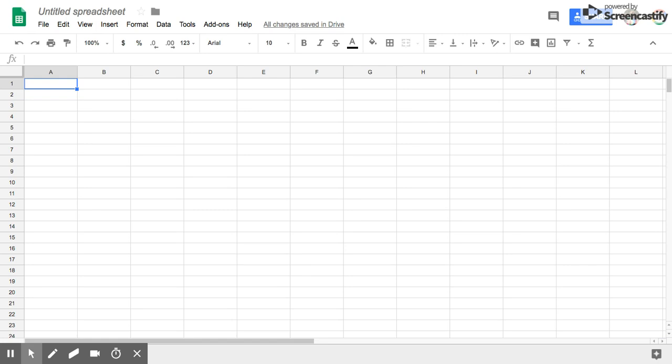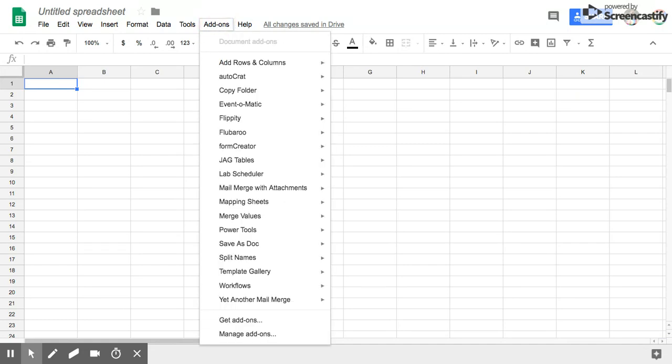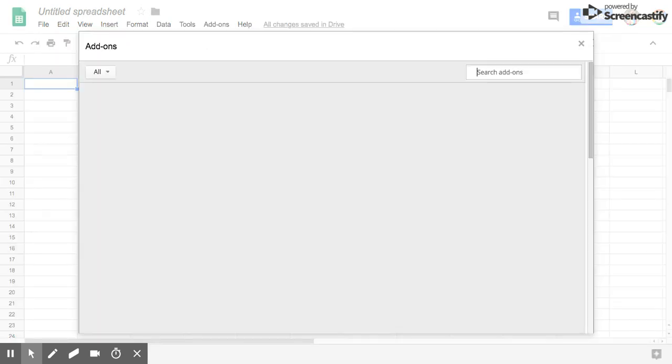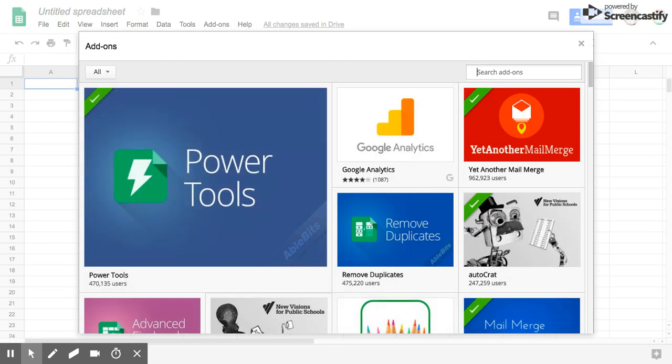This is a quick video to show you how to install the Google add-on Doctopus. I'm on a blank Google Sheet. I go to add-ons. You'll notice I have a lot of different add-ons here. I'm going to go down to where it says Get Add-ons. Click Get Add-ons. And now I'm going to look for Doctopus.